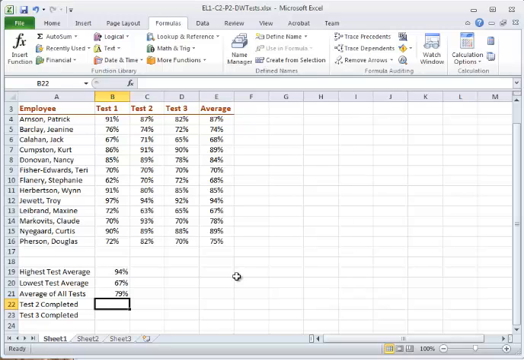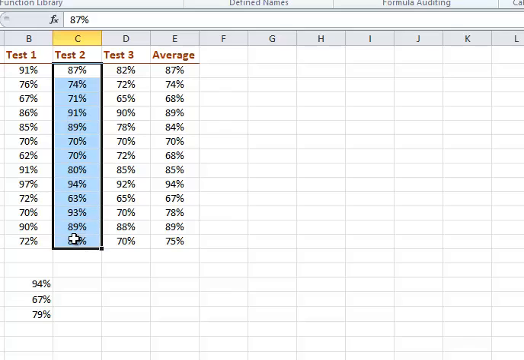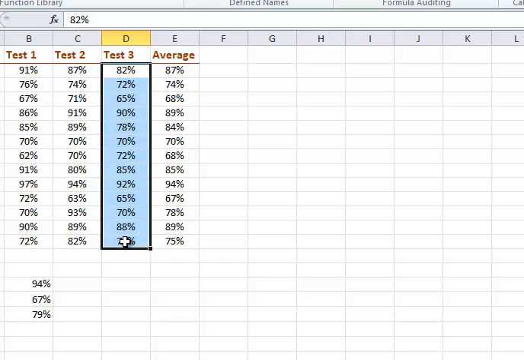So let's say how many cells or how many numbers are within the range of cells. That's what it does. Let me just go ahead and do that first. I just typed in a couple of row headings, test 2 completed and test 3 completed. So it's going to count how many scores within this range of cells for test 2 and how many cells containing the values within this range of cells.